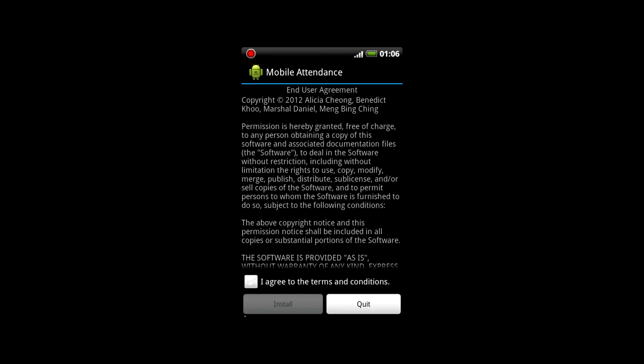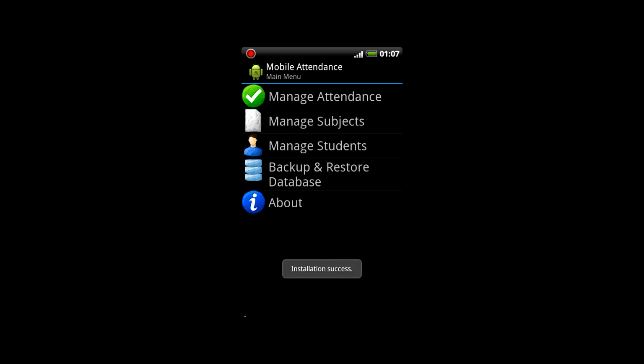The first step is to install the software. The installation process is fairly simple and merely requires you to agree to the terms and conditions. First, you have to tick on the checkbox, and then you have to click on the install button. After that, you have successfully installed the application.